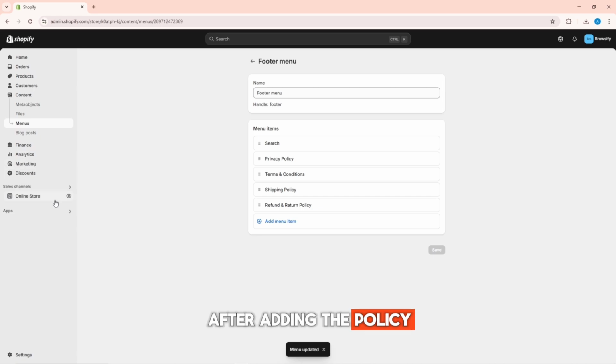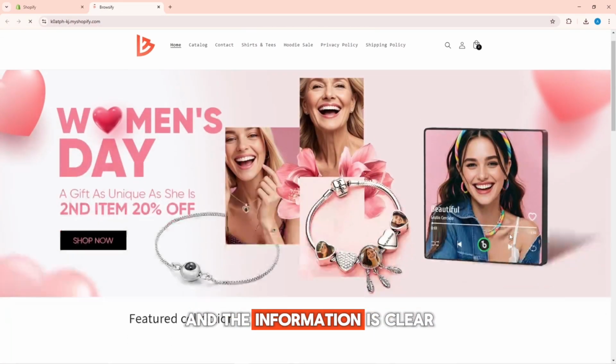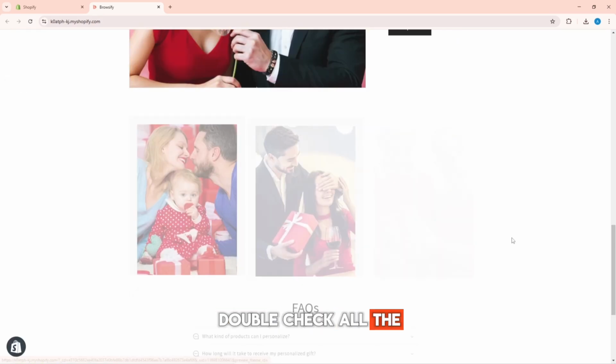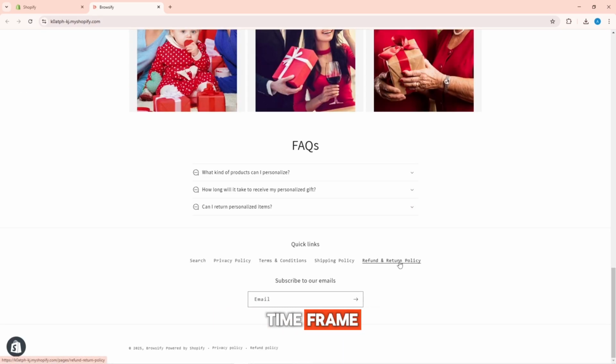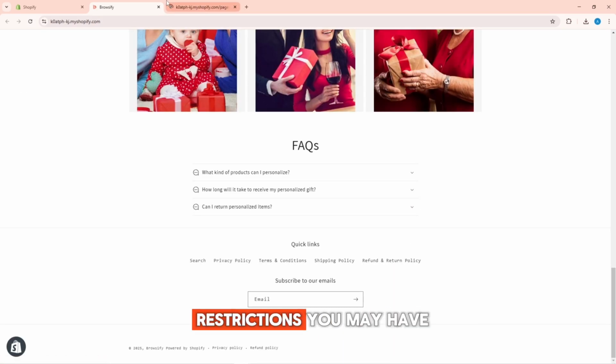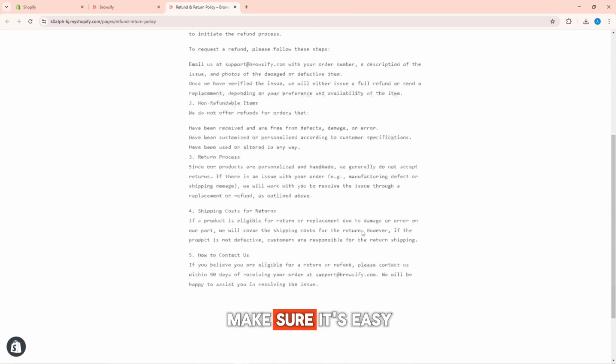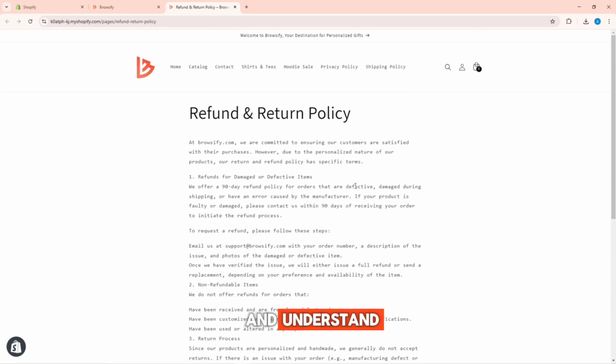After adding the policy and linking it to your footer, preview the page to ensure it looks good and the information is clear. Double-check all the details like the return time frame, refund conditions, and any restrictions you may have. Make sure it's easy for customers to find and understand. And there you go! You've successfully created your refund and return policy for your Shopify store.